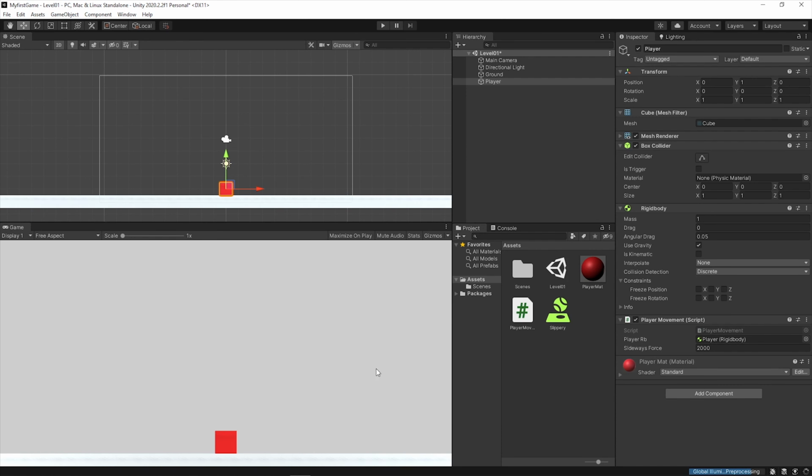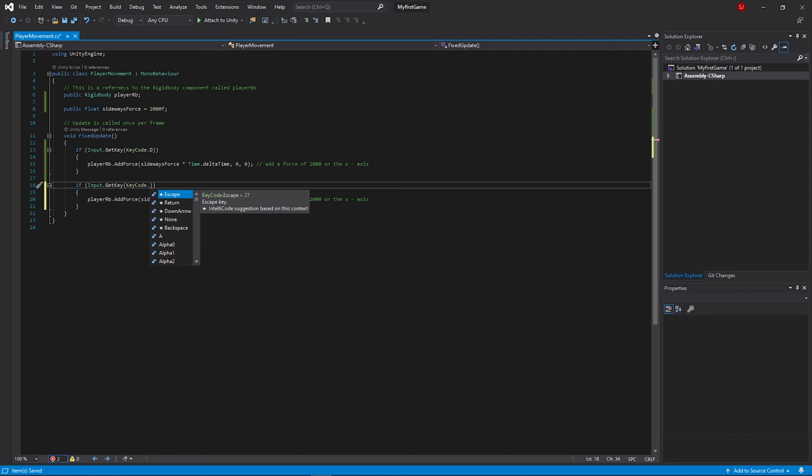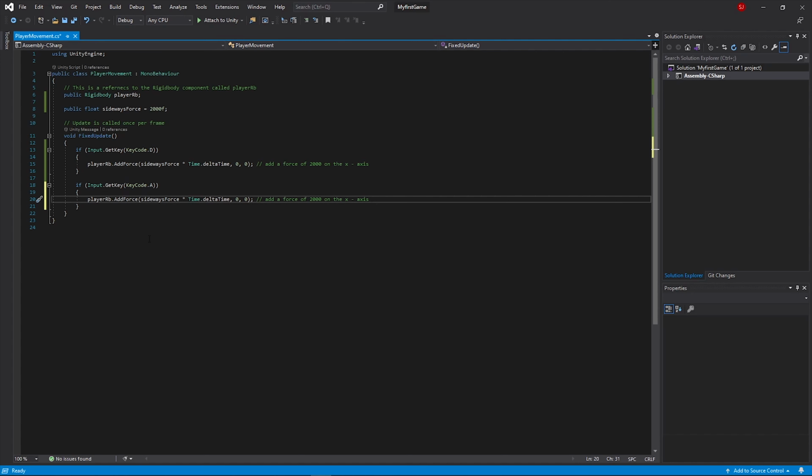So head back into Visual Studio. We can copy and paste this entire if statement. Paste it under there, and instead of the D key, we want to check if the A key is pressed. So hit A and press tab to select it. Now, we can use the same force, but in the opposite direction. And to do that, we simply add a minus before the sideways force.